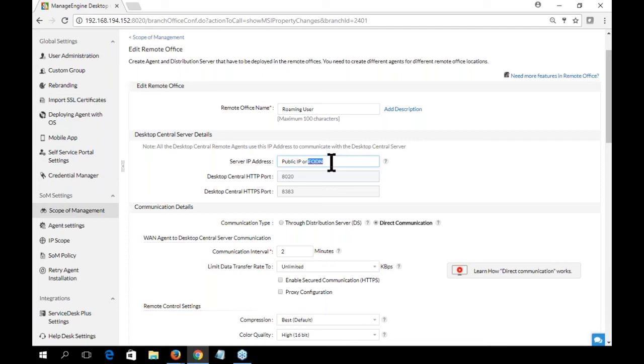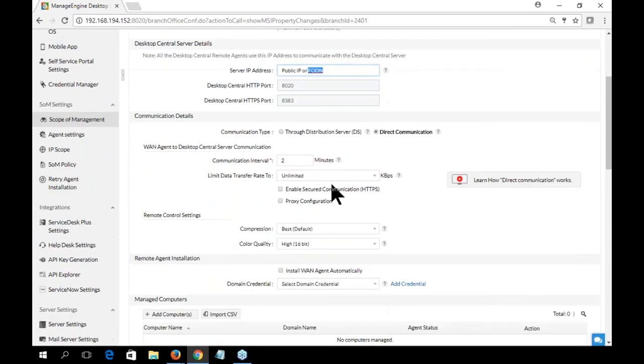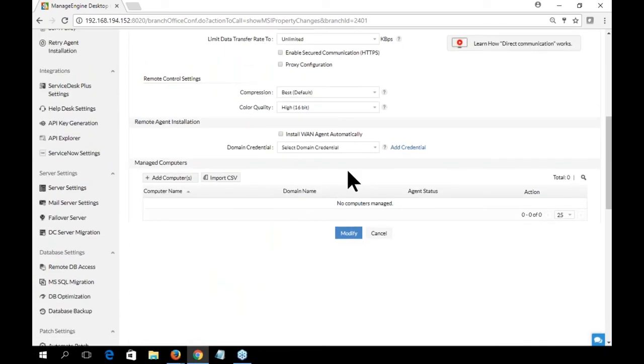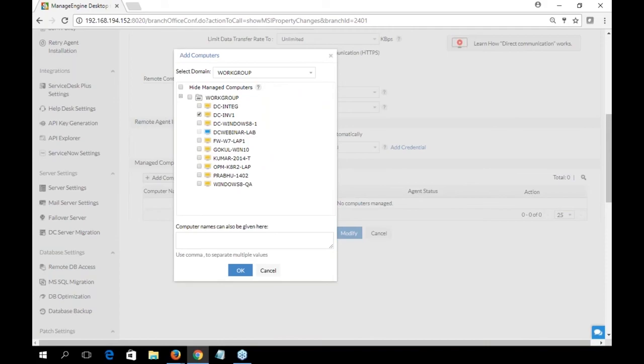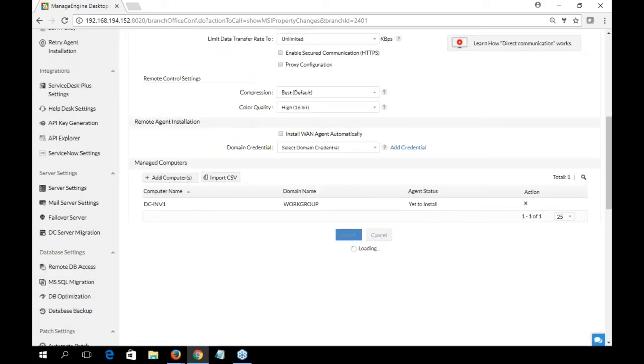Once I'm done with that, I'm choosing the same direct communication. And here, I may not be able to push the agents because the machines are not in my boundary. It's completely out of my scope. They might be in different locations, in different ISPs, so I cannot reach out. So in such conditions, after I add a machine, I need to go to the remote office.